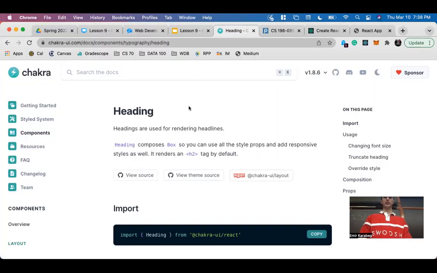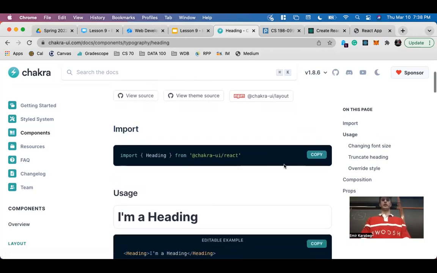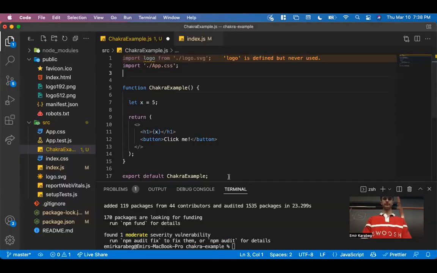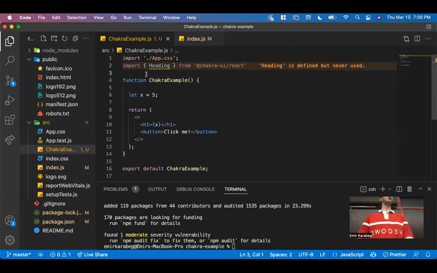Okay. The first thing we're going to do, very conveniently, it has our import line already here ready for us. We're just going to copy this. We're going to go into our Chakra example and we're just going to paste it in. And boom, we can delete this line. The nice thing I told you guys about Prettier, it's going to tell you when you're using something but it's never defined. So logo is defined, but never used. It's like, thank you. I don't care about logo anymore. I don't want to support React's marketing anymore. I just want to do my own application. So I'm saying import Heading from Chakra UI React.